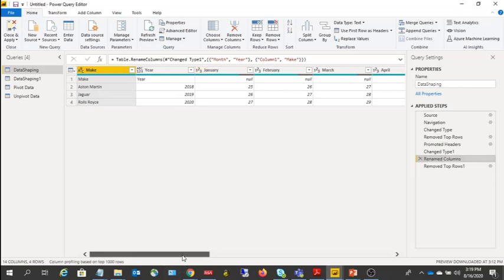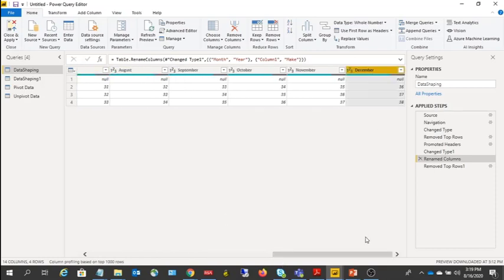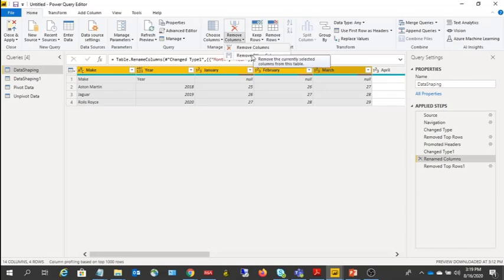Say, for example, assume that I don't need any data after March. I need the data only until March, but I don't need any data from April until December. Now what you can do, you can select make and use your shift button, select until March, right? And go to remove columns. There are two options here. If you use remove columns, it's going to remove the selected columns, but if you use the second option called remove other columns, it's going to remove the other columns by keeping the selected columns.